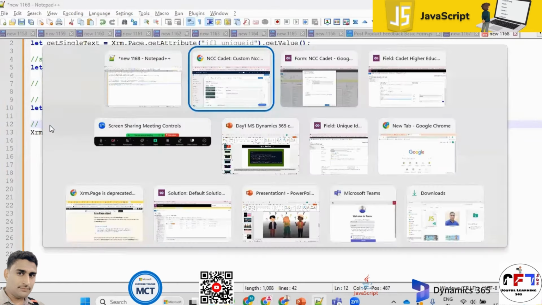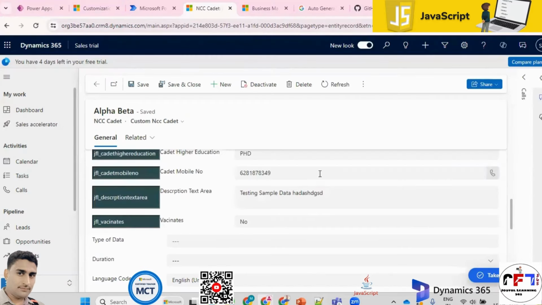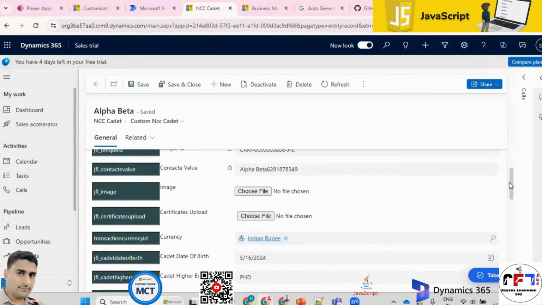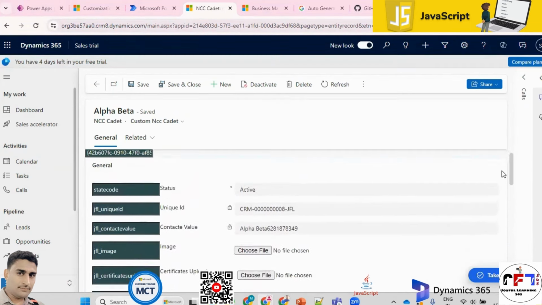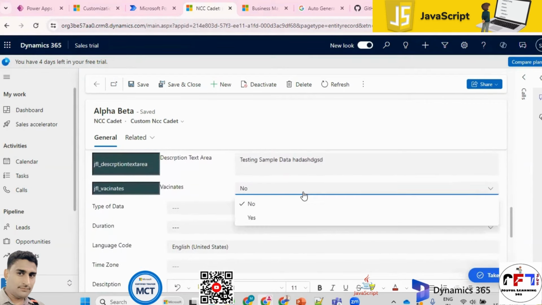For example, I need to get the two option set data type value. What is the syntax to get the two option set value? We used to call it a yes or no field. So here we have a JFL_vaccinate field, right? This is the two option set field. So let's see how to set and get the value of the two option set.